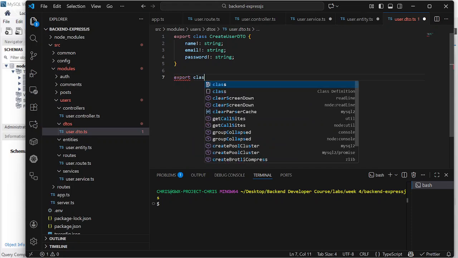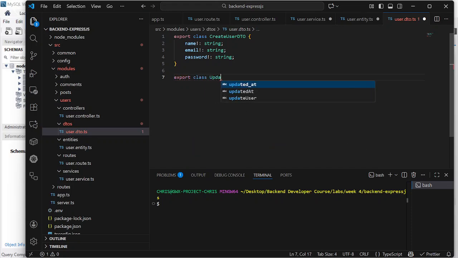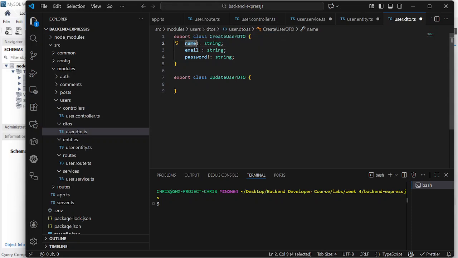Okay, so for updates, update user DTO. So basically what this means is that if the front end is sending data to us to create a user, they must send name, email and password to us, right? It must be included and it will be string. If they send name as number, application will reject it. If they send email as number, application will throw it away, right? We throw an error, right?